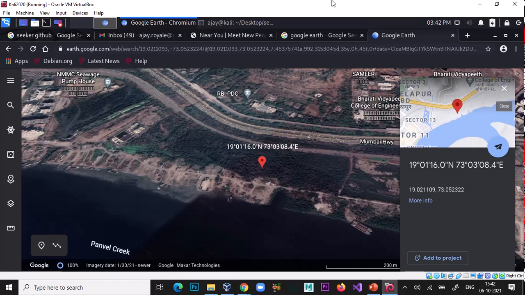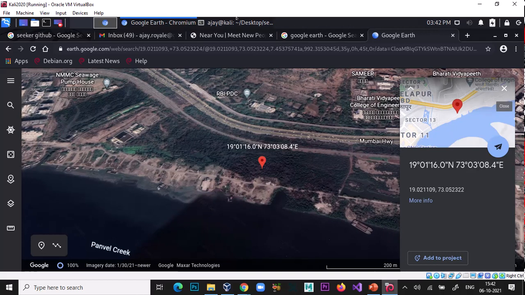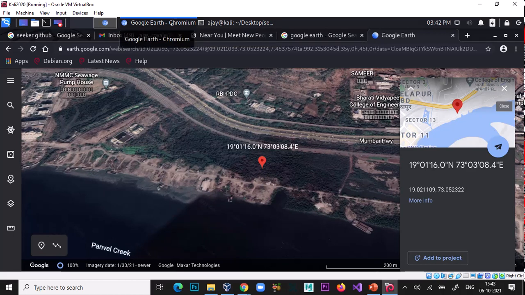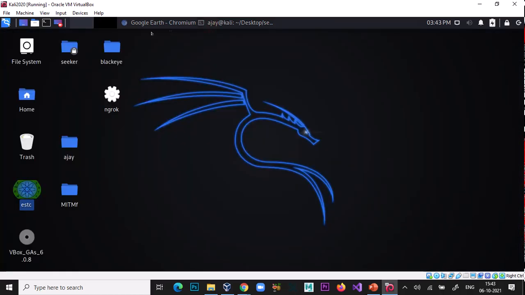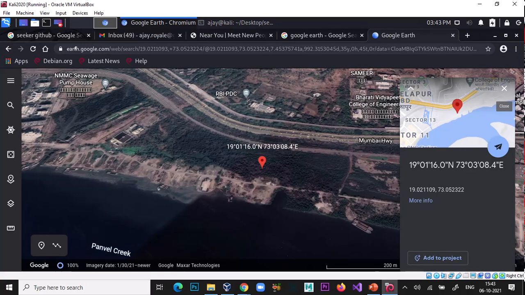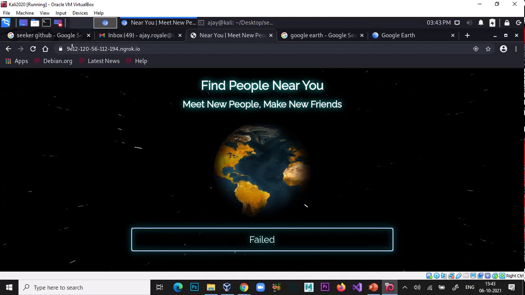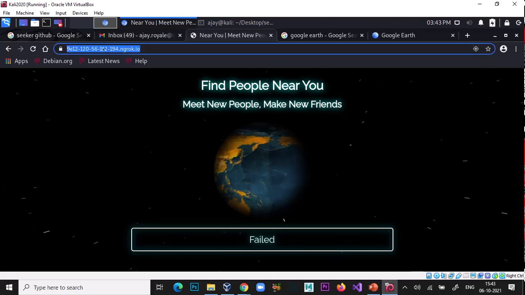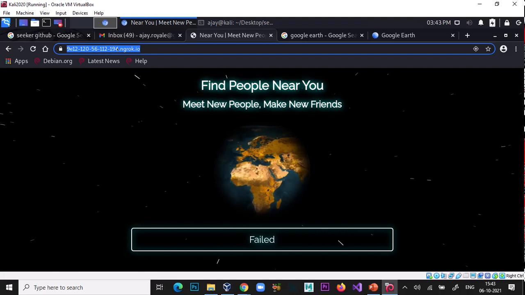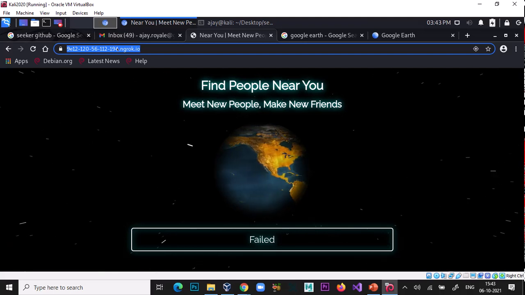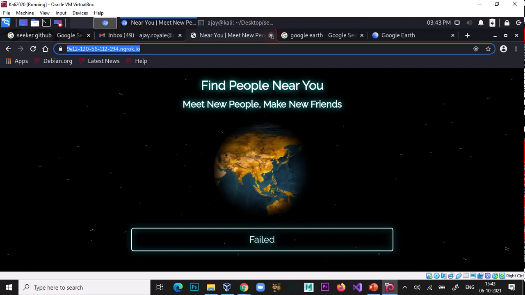Okay, so suppose by mistake you have clicked any link, but see the address bar always. See the address bar always. It looks like the exact website, but here this is not near you. This is another web address. So this is the awareness. So this is how Seeker works.